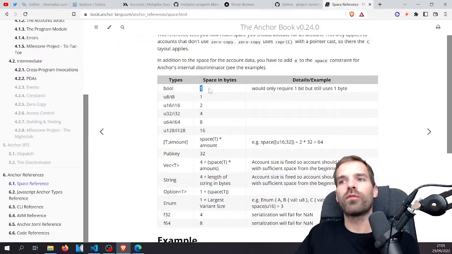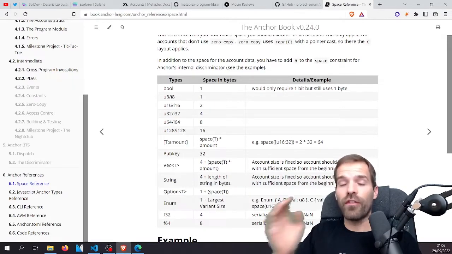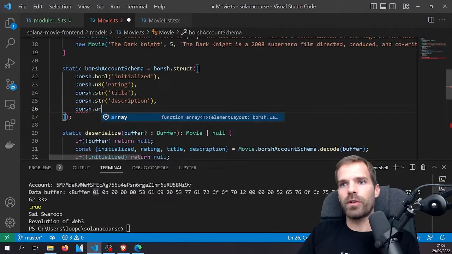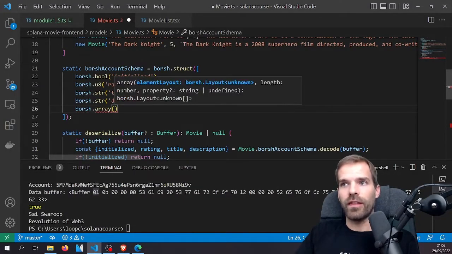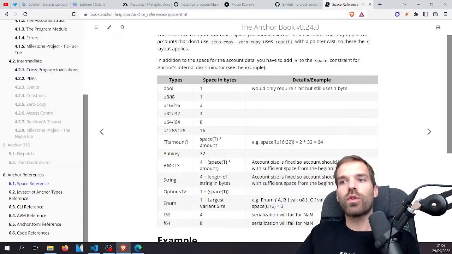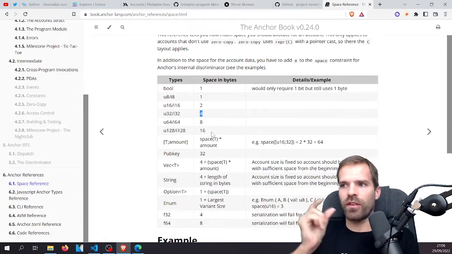A bool will always have 1 byte, a U8 will always have 1 byte, then U16 2 bytes, U32 4 bytes, U64 8 bytes. That all makes sense: the bigger it is, the more bytes it takes. Then if we have arrays, they have a fixed size, right? So for a Borsh array, that would be this. There we have the space for one element multiplied with the amount of elements, which makes sense. If I have an array of 2 U16s, then it takes 2 times 2 is 4 bytes, because arrays just have the fixed length.